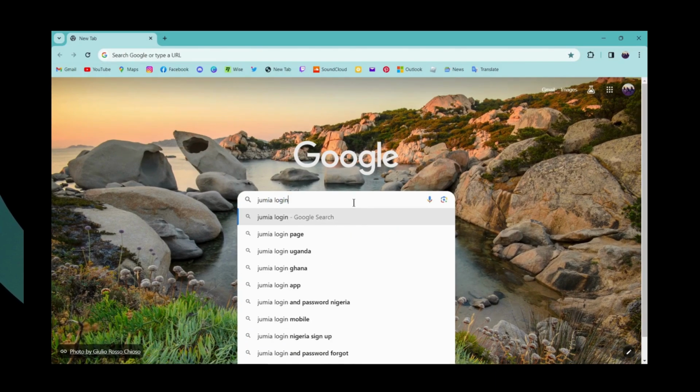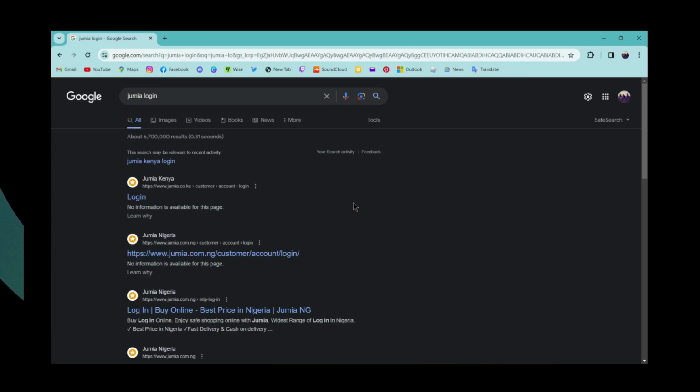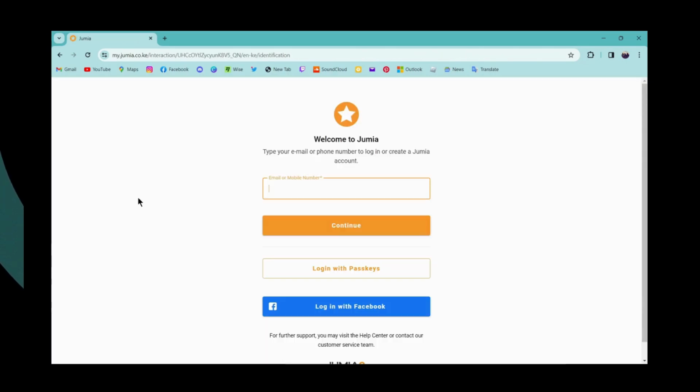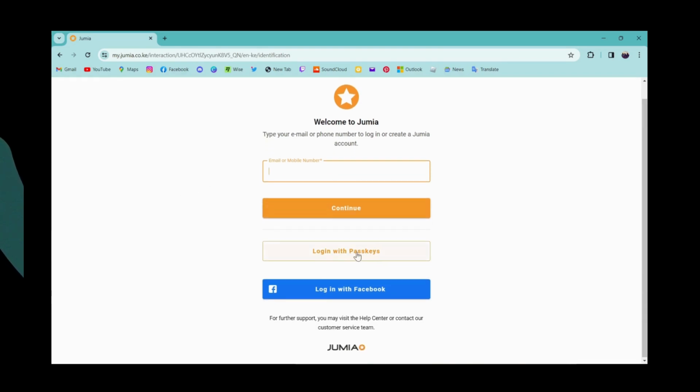login, and after that here you will have this login on the first option, right? So you can click on that and it will directly take you to the login page of Jumia. So you can either log in with your passkeys, or you can also log in with your Facebook if you have used, or if you have linked your Facebook to Jumia. But if you have entered your email or your mobile number, then you can enter it here.